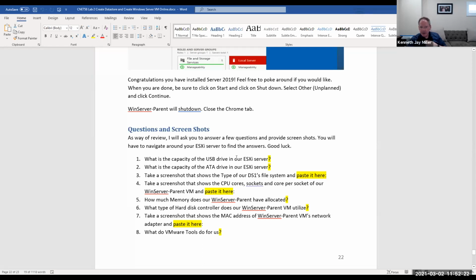And what is the capacity of the USB drive in our ESXi server? So just answer that question here. What is the capacity of the ATA drive in our ESXi server? Answer it there. Take a screenshot that shows the type of our DS1's file system and paste it here. So find where that shows the file system. Give me a picture of that. Take a screenshot that shows the CPU cores, sockets, and cores per socket of our Win server parent VM and paste it here. So we were in a place that looked very similar to that earlier.